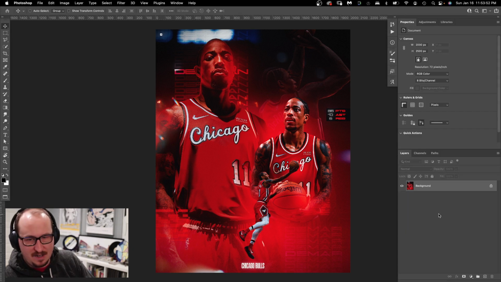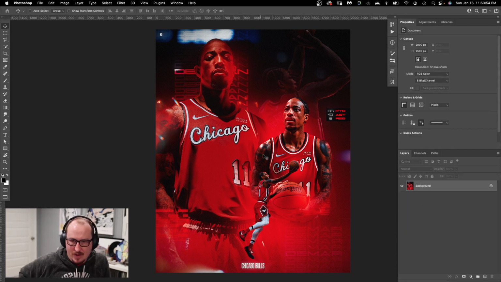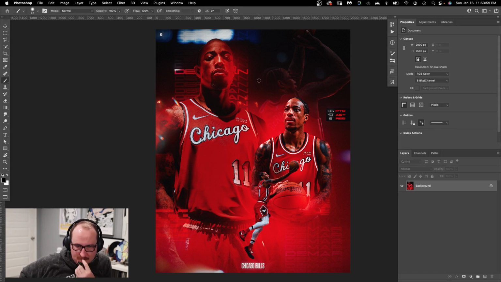All right, we got TH Graphics, who want some feedback on this DeMar DeRozan graphic. Let's see here. Go Bulls, first off. I've said this before for a couple other people.